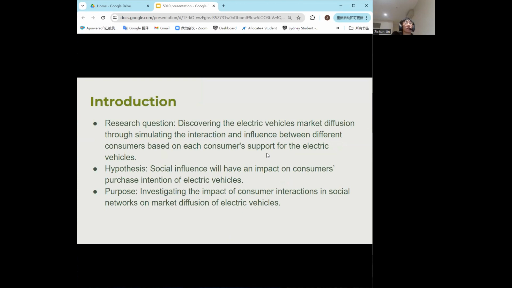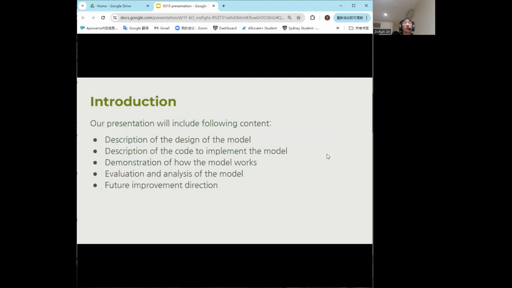The purpose of our research is investigating the impact of consumer interactions in social networks on market diffusion of electric vehicles. So our presentation will include the following contents. First, we will describe the design of our model. Then we will introduce how to implement the model through code. Next, we will demonstrate how the model works, and then we will discuss our evaluation and analysis of the model. Finally, we will talk about how to improve the model in future work.